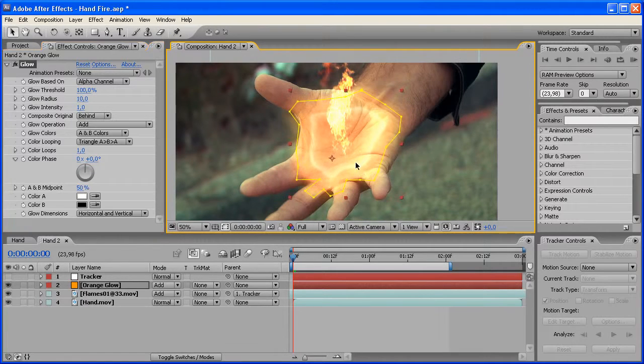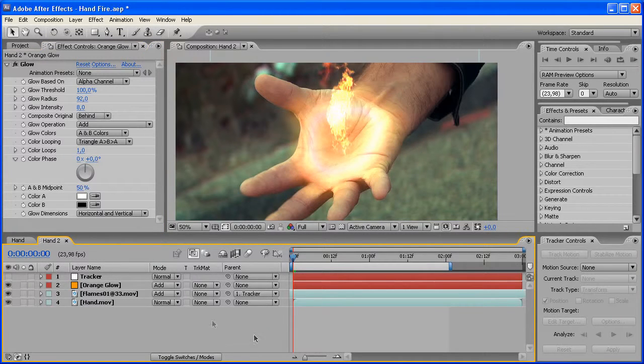And I might pull this over a bit. It doesn't have to fit perfectly on the hand like I had it earlier. The glow radius, we're going to push up to 92. So we got the ring blurred out, and the intensity we'll also pull up to 8, so it's really bright. And this already looks a lot better.